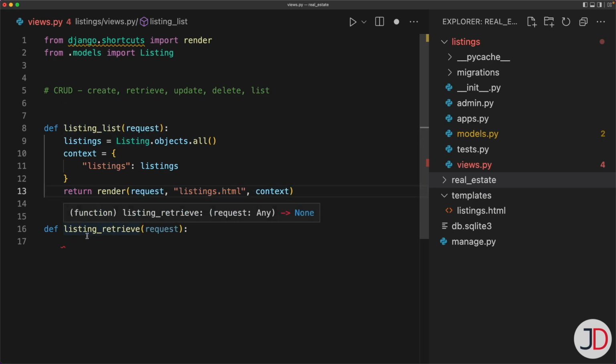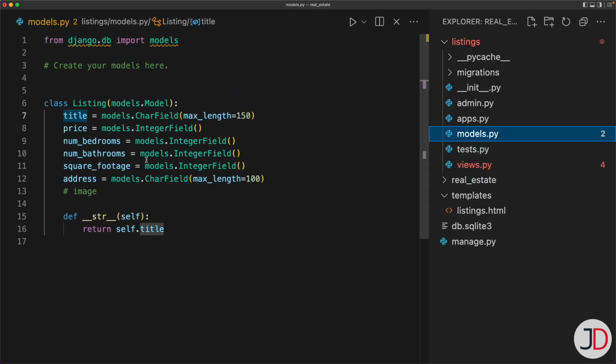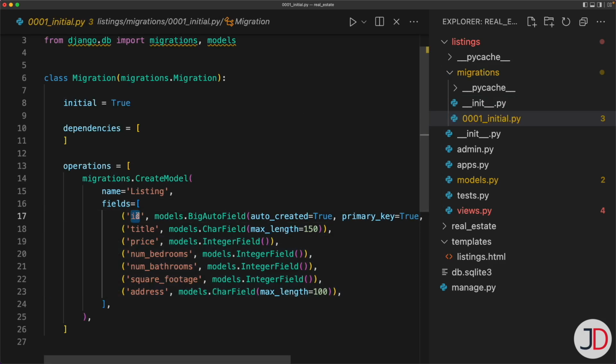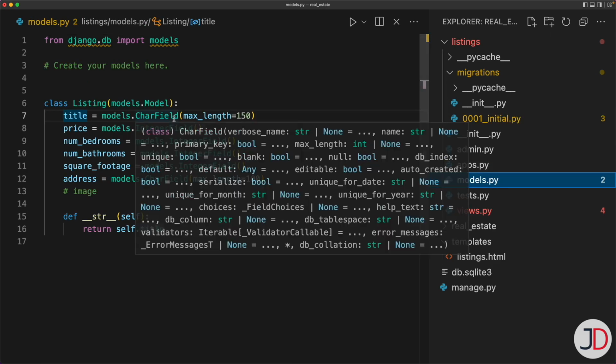Now, because we are retrieving one specific listing, that means that we need to have a way to identify which listing we're retrieving. So if we look at the model, are we going to fetch it that has a specific title, the one that has a specific price, right? Like how are we going to fetch that specific listing? And the easiest way to do that is to use the primary key on the model, which if you look at the migrations, that is this ID field. And this, again, we don't see it on the model, but it's added to it by default.